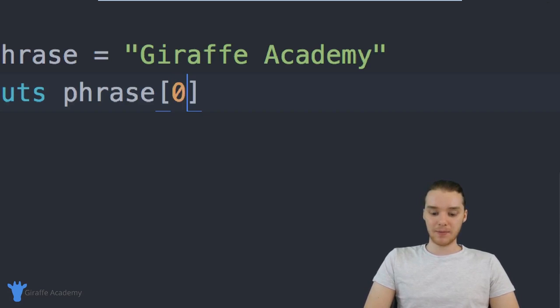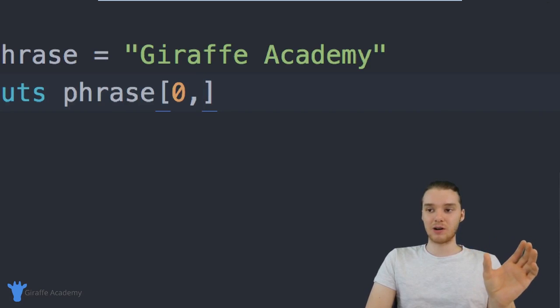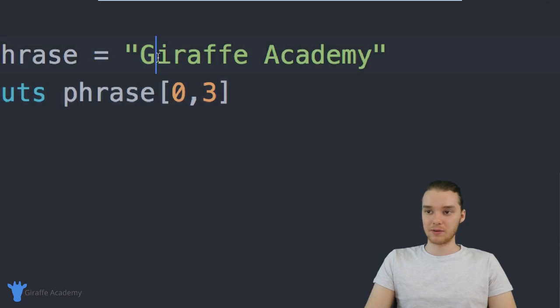Well, I can say 0, and I can type a comma, and I can basically specify a range. So I can say I want to get access to the characters from index position 0 up to another index position. Let's say we want the first 3. I can say 0 up to 3. And this is actually going to give me the first 3 characters. So it's going to give me 0, 1, and 2.